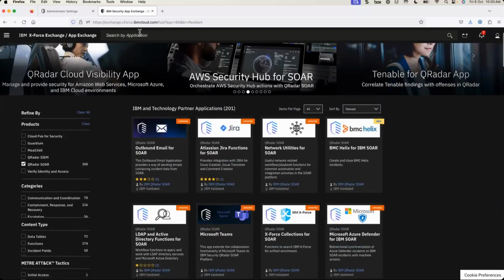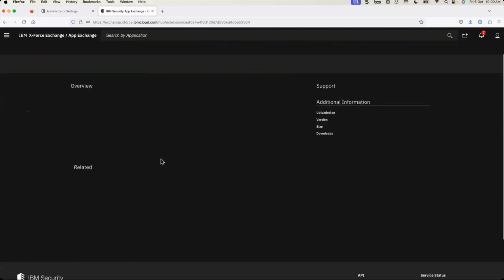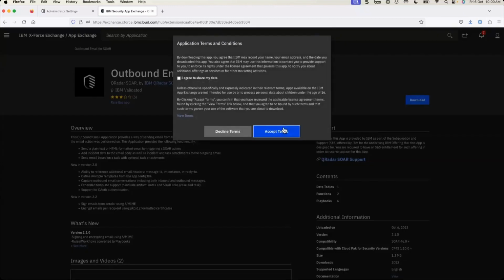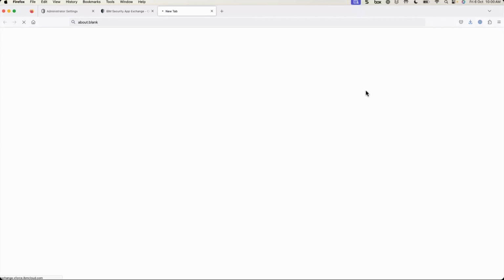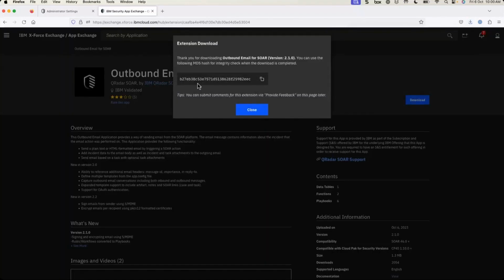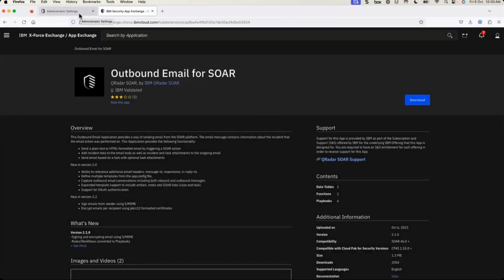We can go ahead and look for any app. So let's say outbound email for SOAR. If you go there, I'll say download. Once you click on download, it will ask you to accept the terms. Once you accept the terms, you'll be able to download it. It is downloaded. It gives you a nice file integrity checksum so that you can verify whether the download is corrupted or not, which is a nice thing, by the way.